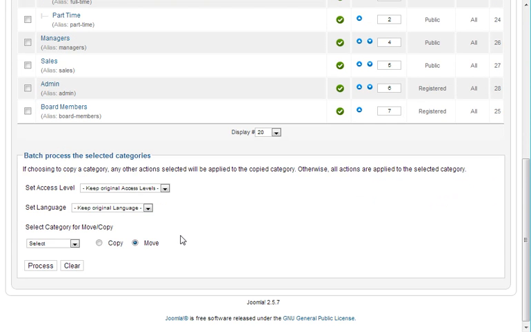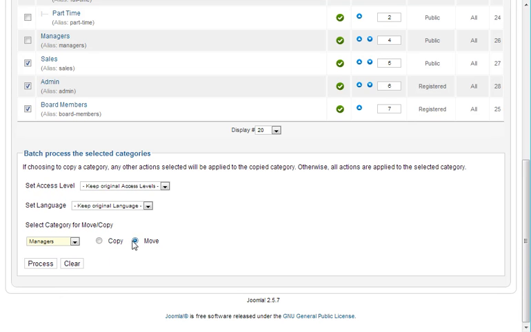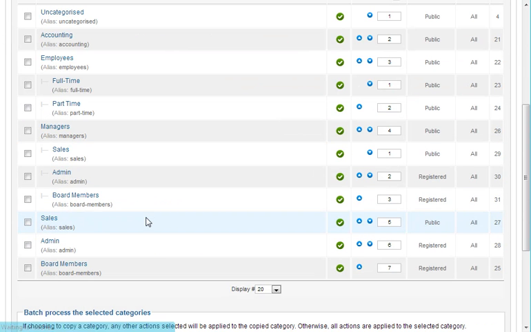Additionally, we can move things or copy things from categories. So if we wanted to move all of these into a specific category, we could check these three items down at the bottom here, come down to select and say, move all of these to the manager category. We can copy them or we can move them. The significance of that is that once you create two or three categories, you can start to copy them. We can just copy these and hit process, and now we're going to have copied categories in here underneath managers.